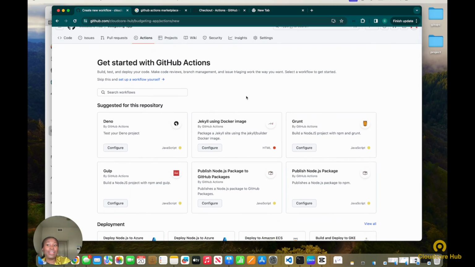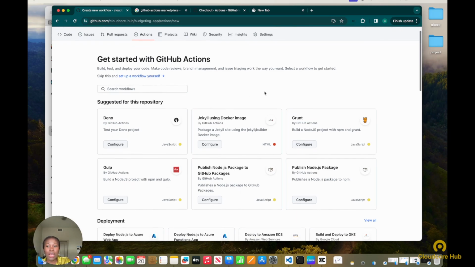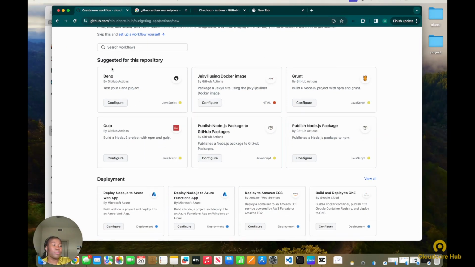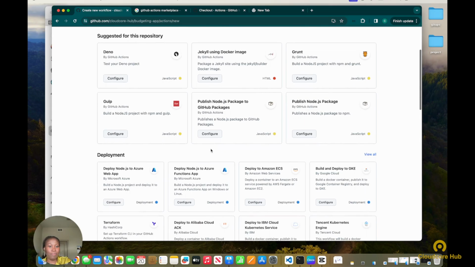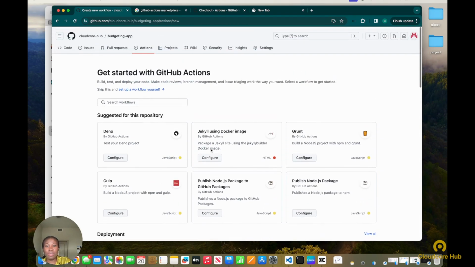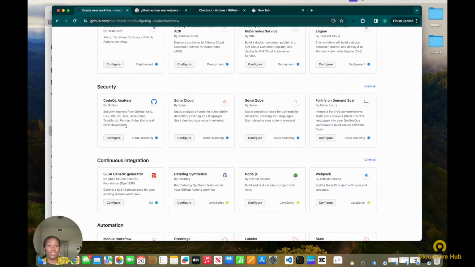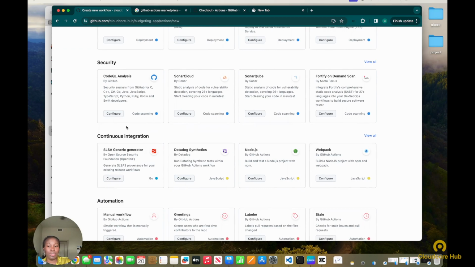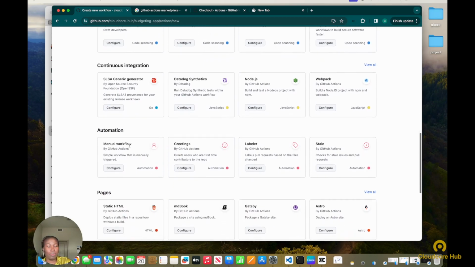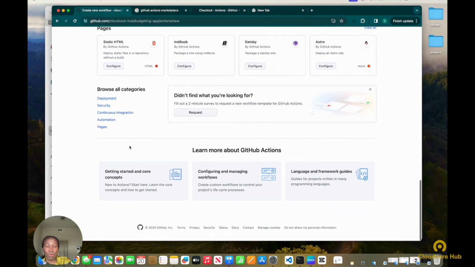Here you have categories of how to start with GitHub Actions. You see there are suggestions for this repo, suggesting a lot of templates. There is some for deployment if you're looking for continuous deployment. There is one for security, one for integration, one for automation, pages, and what have you.